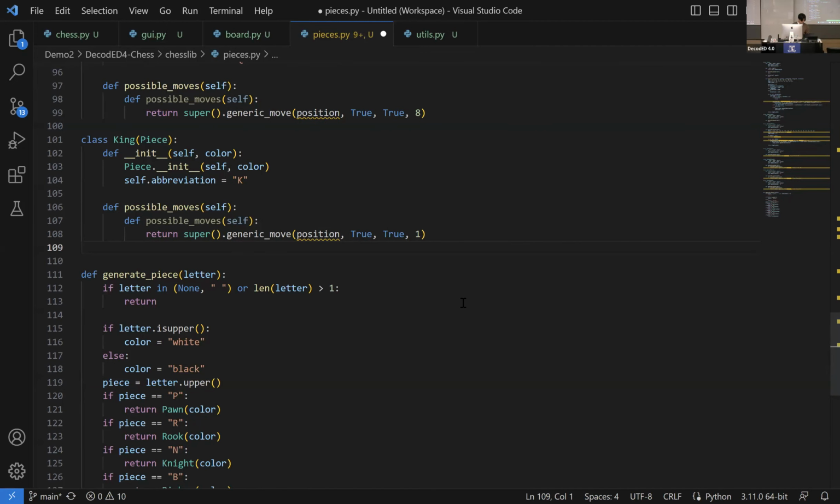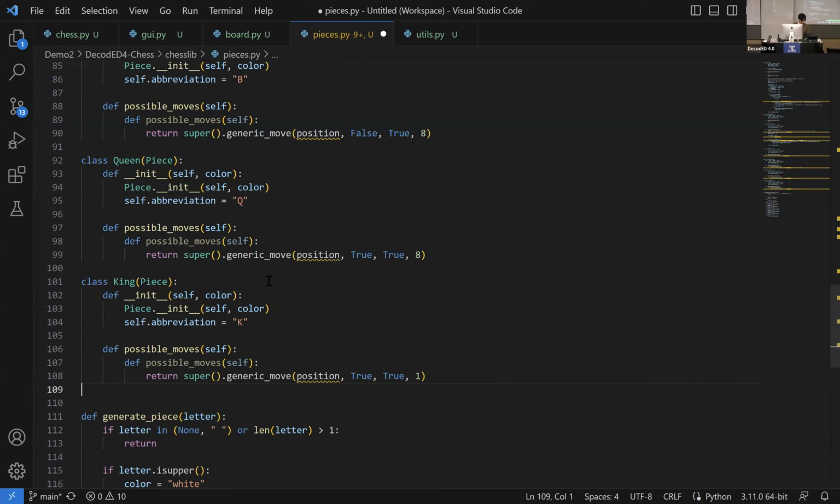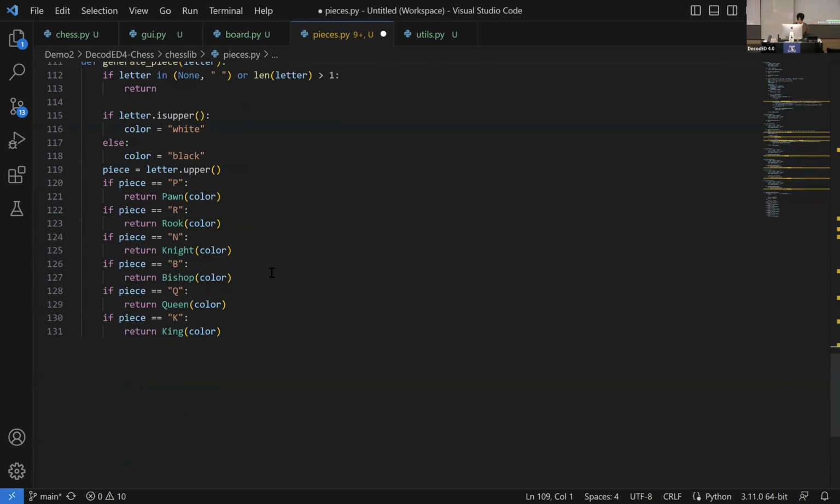Okay. Now we've implemented the movement for all the pieces except the pawn. So we'll work on the pawn now.